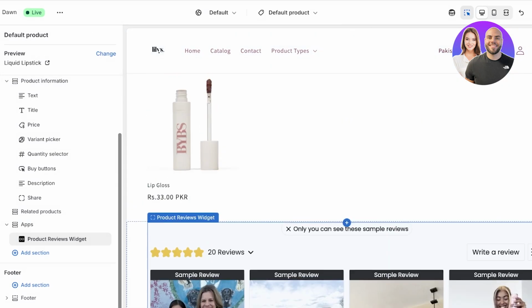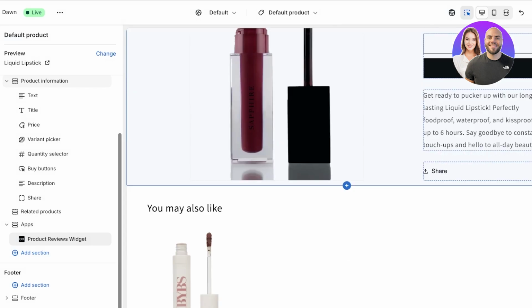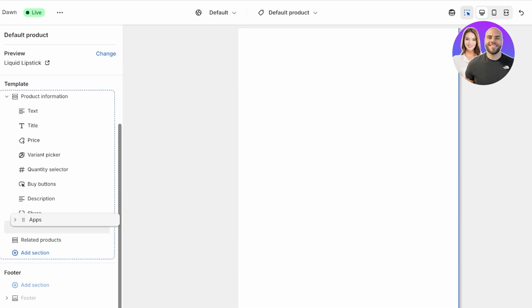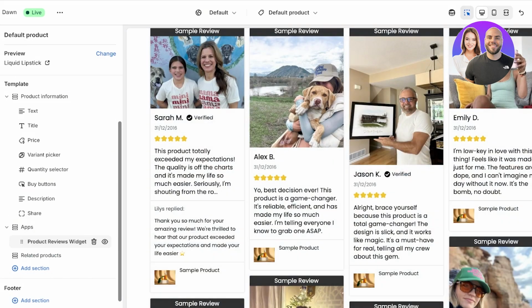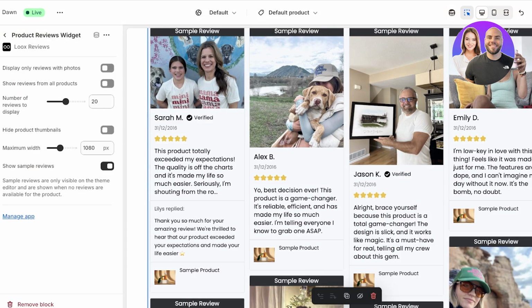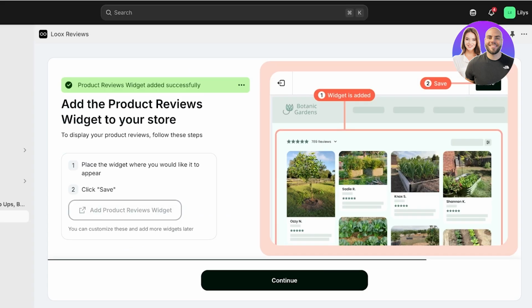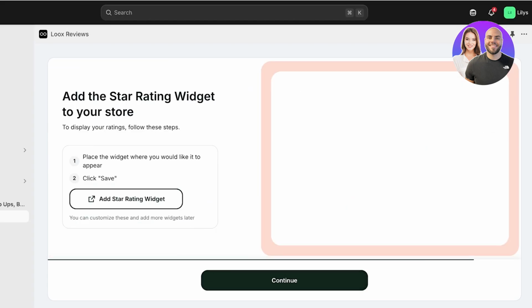This positioning is not ideal. I don't like the recommended products to be above the reviews. I like to hold the review widget from the left and then move it up the related product section. Then you can click on this and you can choose the number of reviews you want to display. If you want reviews from all products, if you want reviews with photos and the maximum width as well, then you can show sample reviews as well. Once you've done that, click on save and go back into your original tab and then just click on continue.